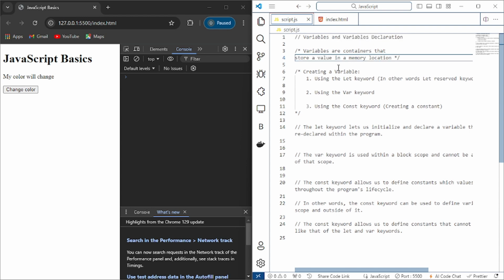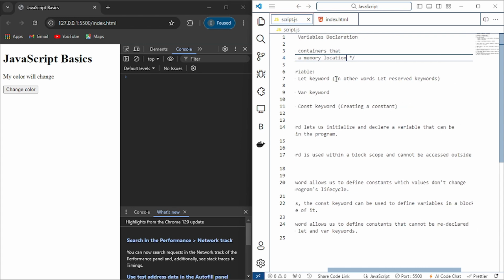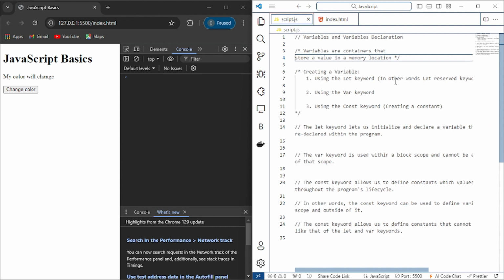And we have three ways that we create variables in JavaScript, right? So the first way is using the let keyword. So in this place we say, in other words, let reserved keywords. So basically what this means is that reserved simply means that these keywords, let, is only to be used when you are accessing JavaScript functionality. You can't have something like let as a variable name. No, it is reserved for creating variables. It is reserved for special functionalities of the programming language JavaScript.